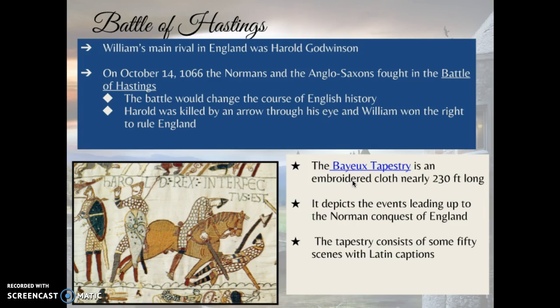It's this embroidered cloth, 230 feet long, and it depicts the events leading up to the Norman conquest of England and then the Battle of Hastings. There are like 50 scenes. I mean, it's really cool. So it might be worth your time to click on that link and watch this video. A lot of the depictions of this time are told through embroidery.